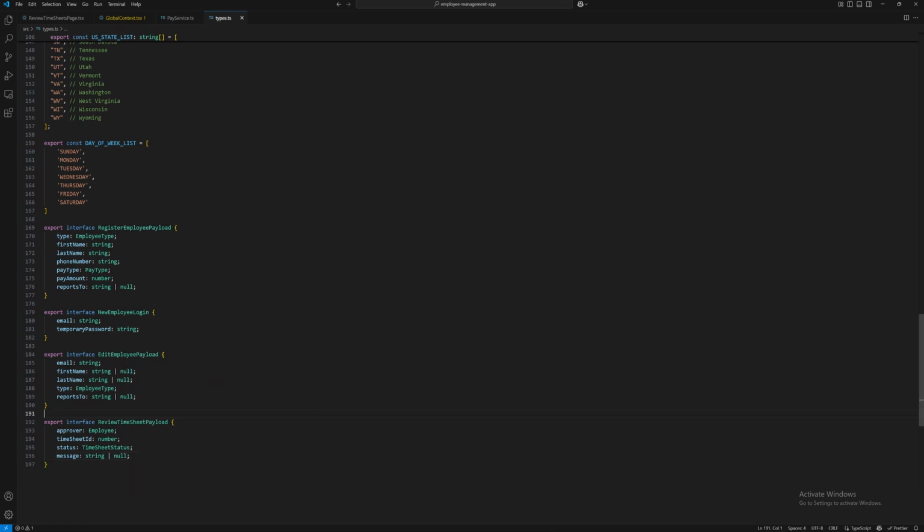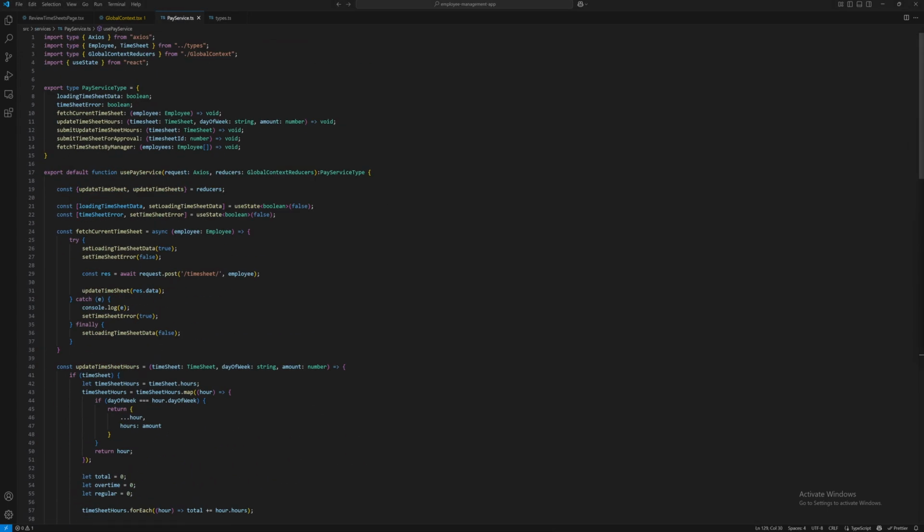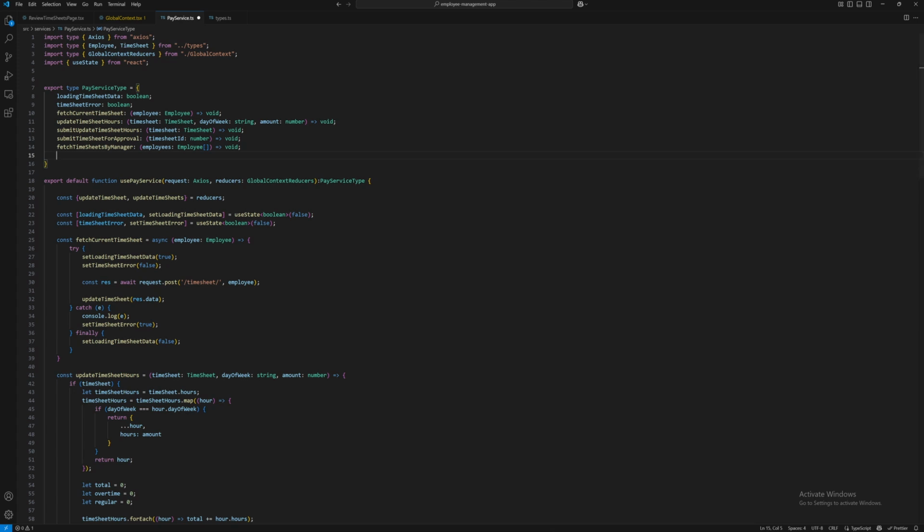And now that we have this set up, let's hop back into the pay service and finish setting up the logic for our manager employees. Once again, let's come to the top of our pay service. When you come into our pay service type here, let's set up a new property called reviewTimesheet, which is an arrow function that returns void.